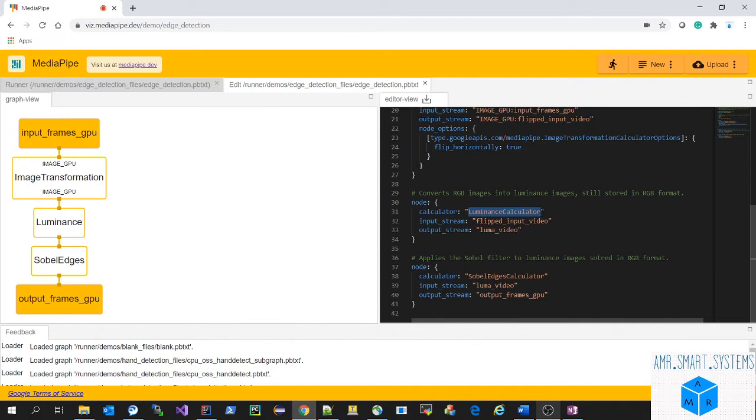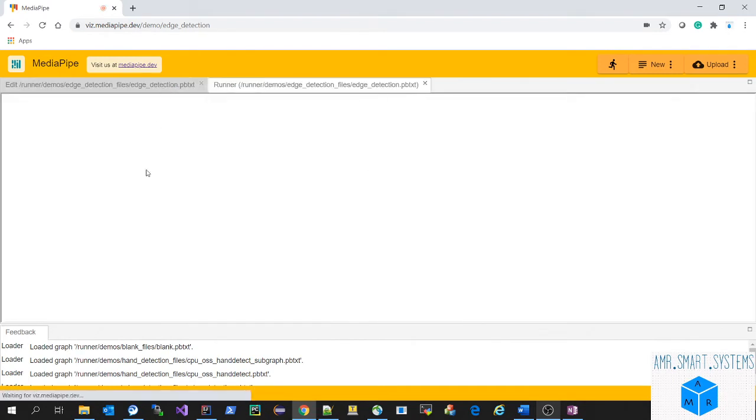Next, for the edge detection, it is using the Sobel edge calculator. We can play around with other edge calculators, whichever MediaPipe allows, and try to figure out their performance. You can see here that it forms a diagram. Here are the luminance block and the Sobel edges, and then all the output frames are combined to form the video.